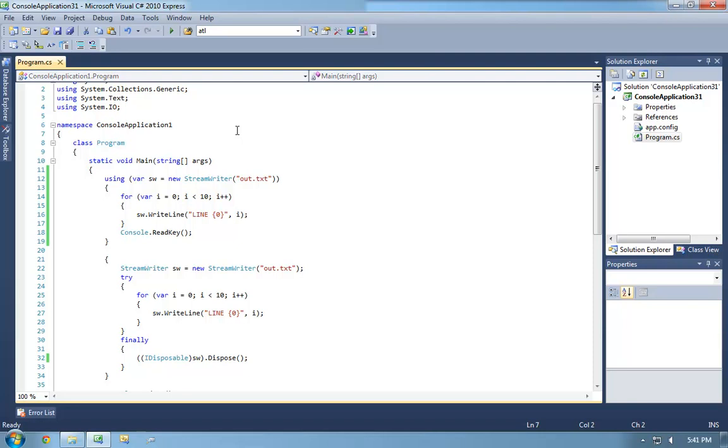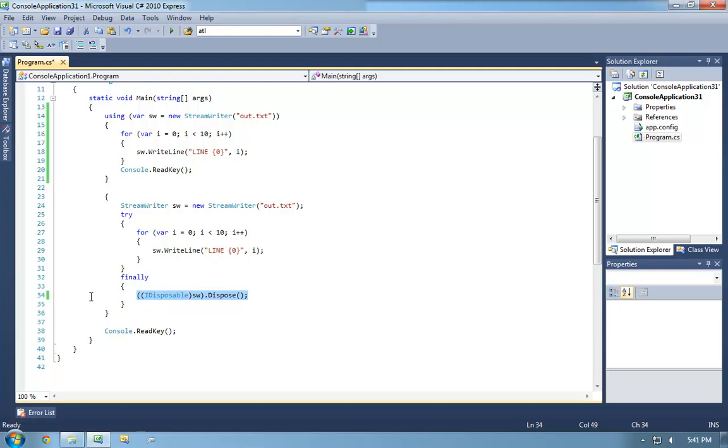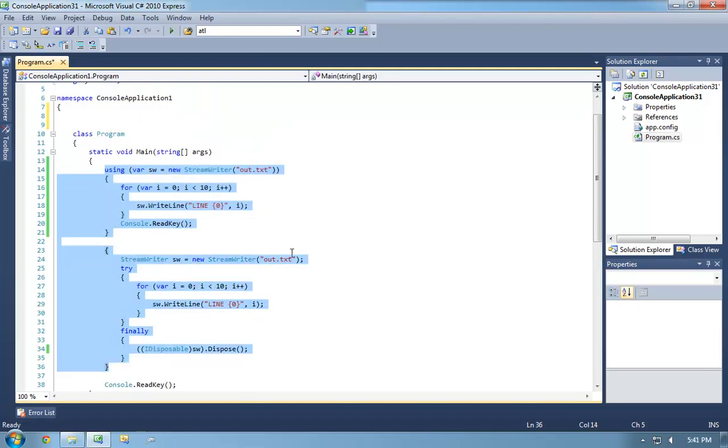Okay, so let's talk about how to implement our own disposable. Let's abuse this using block, because I love abusing languages to do things they shouldn't do.